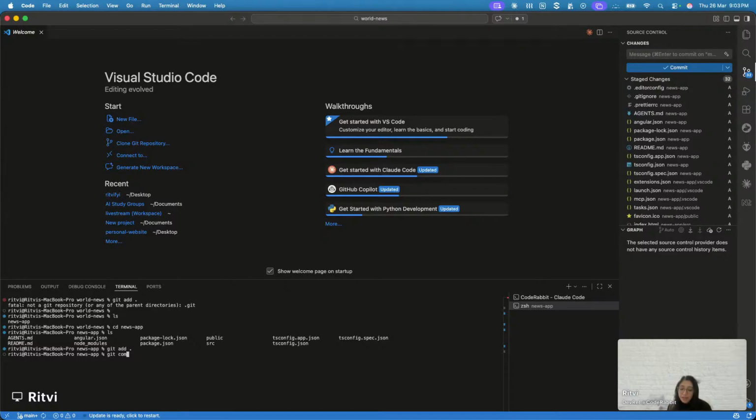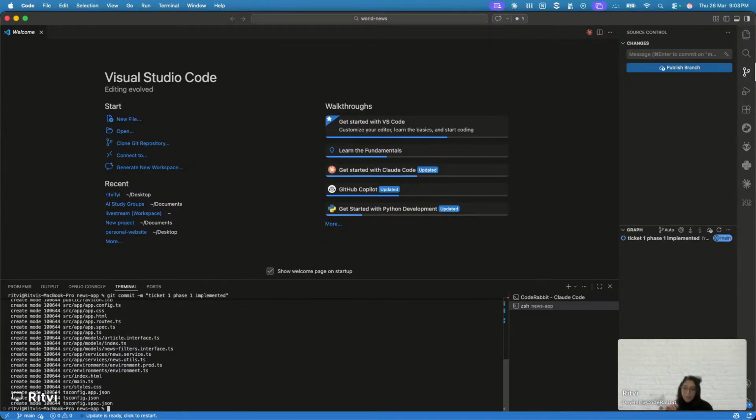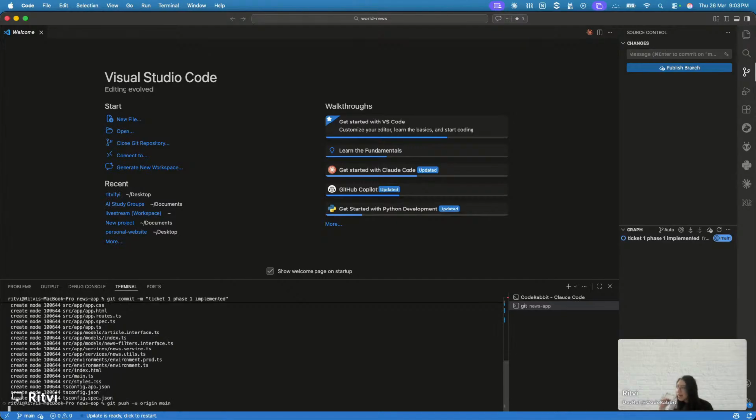And now I'm going to go ahead and commit it. So I'm going to call this ticket 1, phase 1, implemented. And I'm going to go ahead and commit this. And lovely, it's committed. Now the command that I copied earlier, this one from my GitHub UI, I'm going to go ahead and push it.